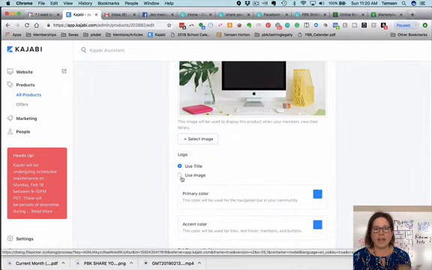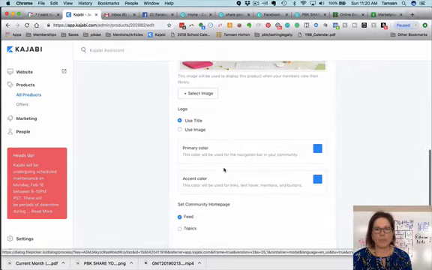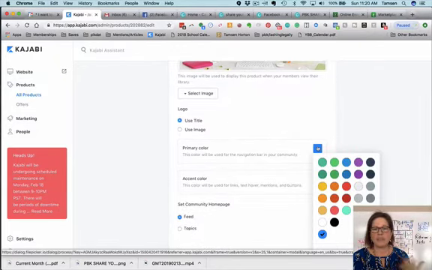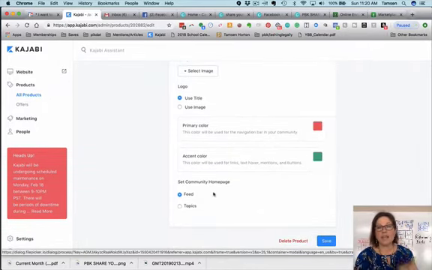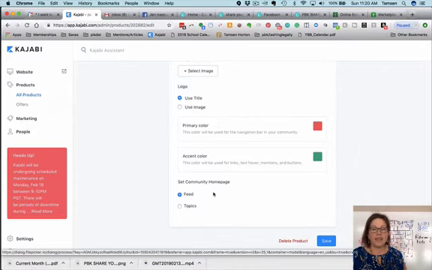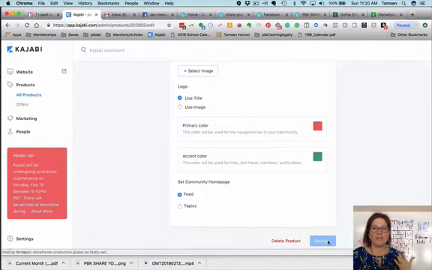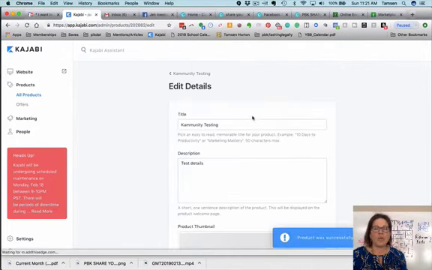Logo, you can use the title or the image. Primary color, this you can set. So let's do a pink. We like that. And we'll make an accent color of green right there. Setting the community homepage, this can either be feed or topics. Start off with feed, and you can always test kitchen. You can always change it up. Not a big deal. Click of a button. Very, very doable. We've clicked save.